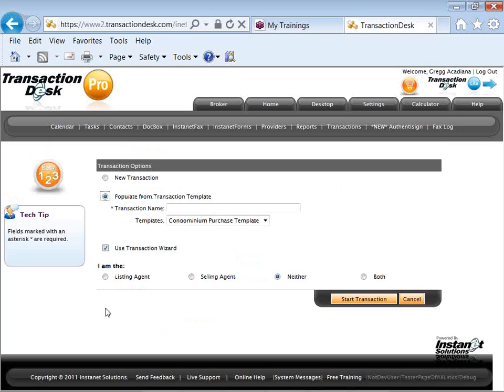Is there really any difference? The steps are exactly the same, whether you're starting from a template or starting from scratch, if you will. The difference is, when you start from a template, you have predetermined forms and transaction file content added in. If you start from scratch, if you start from new, you don't. You manually add it in. So the templates save time, save energy, save effort when starting that new file.